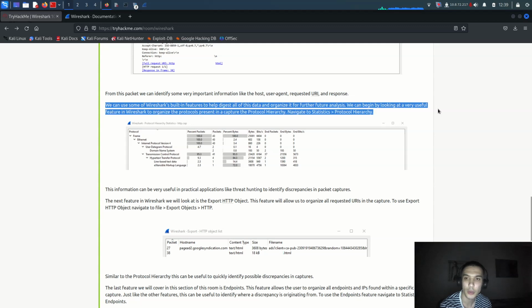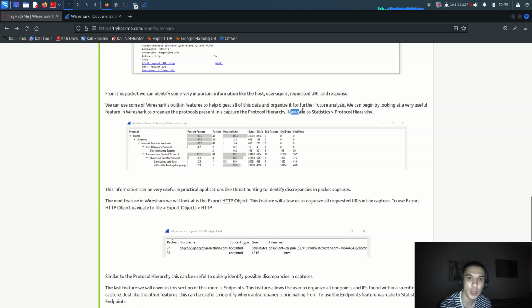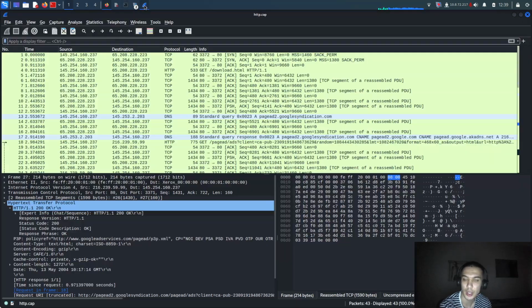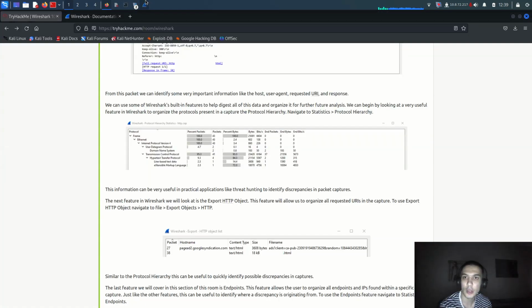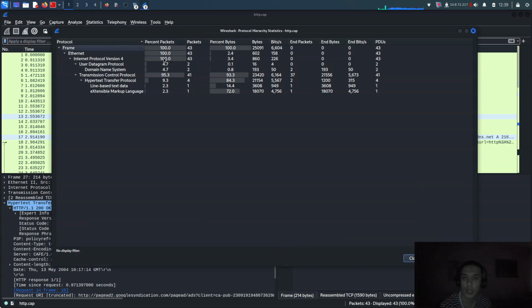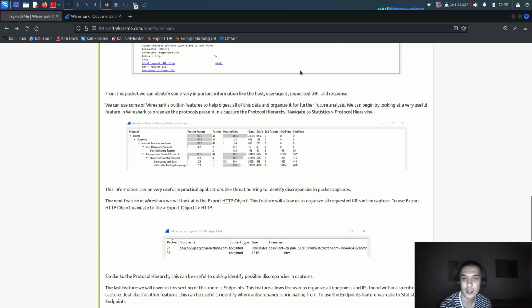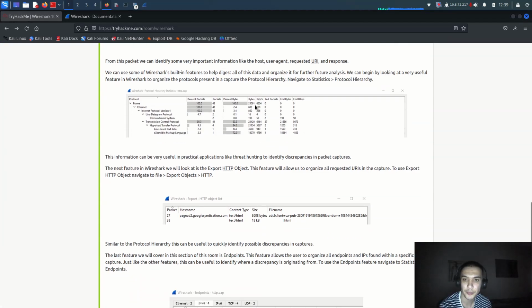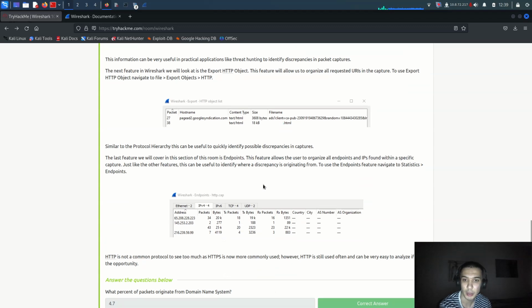We can look at a very useful Wireshark feature for protocol hierarchy. Let me navigate to Statistics and Protocol Hierarchy. Here there's the protocol hierarchy. It gives some percent packets and percent bytes, so how many bytes are being used. It's really cool. Another thing we can use is Export Objects under the File menu, where we can look for HTTP or something like that.